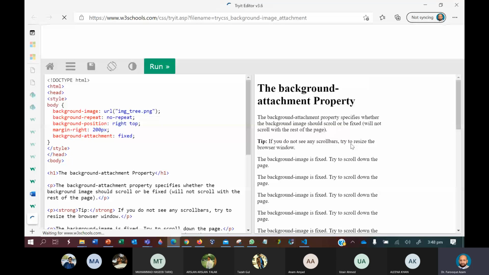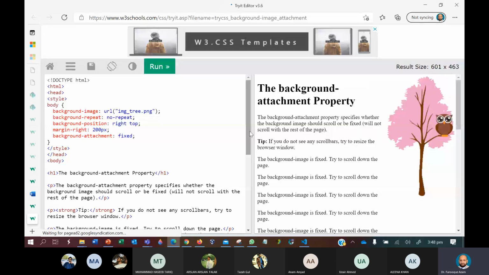So can you see the browser? Yeah. So here you can see on the right the result of this style, that once I scroll my page, my image stays on the top right corner. We are scrolling, but the image stays right there. It is so because we have set background attachment equal to fixed.